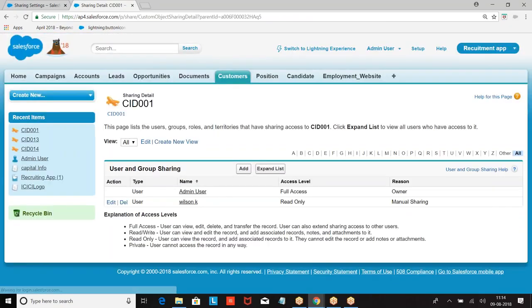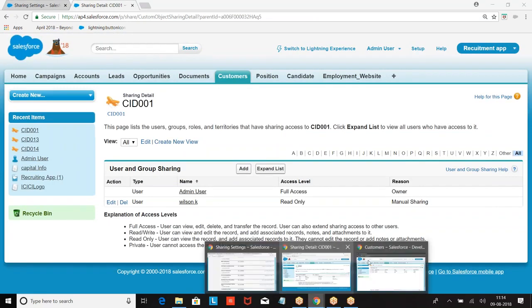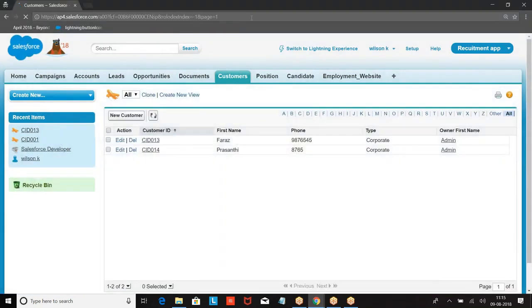So that particular record is shared with Wilson. Go to Wilson. Previously he was able to see only 2 records. Now he is able to see 3 records. So what is the meaning of manual sharing? When you want to share a particular record with any group of people, then you go for manual.